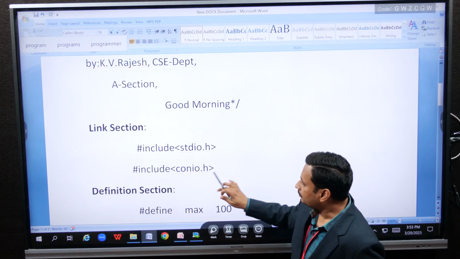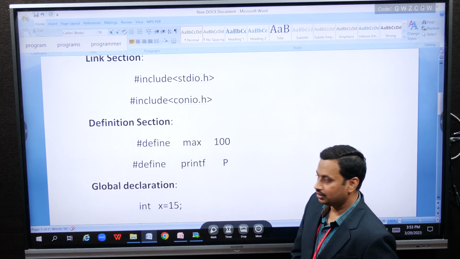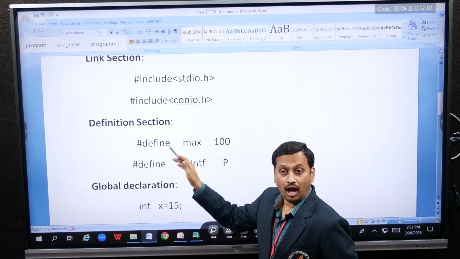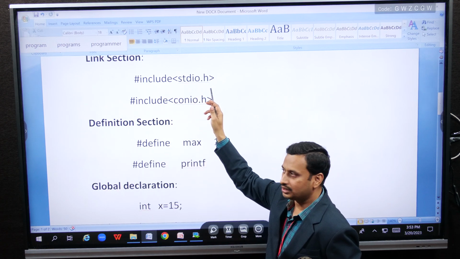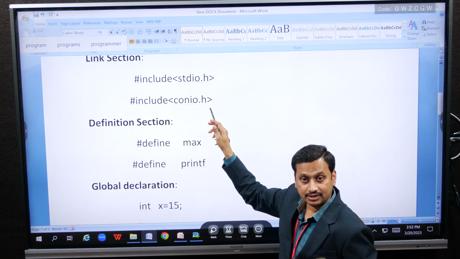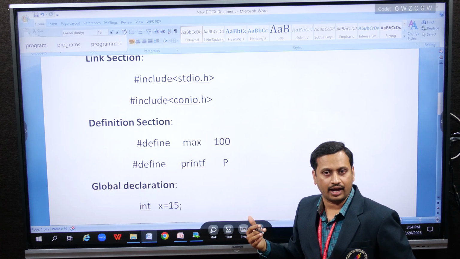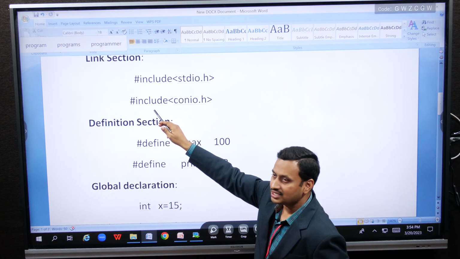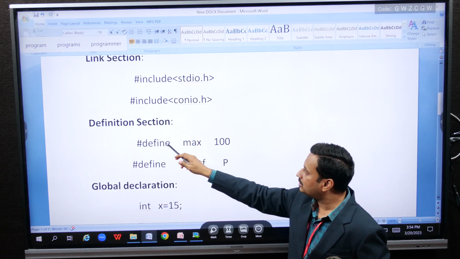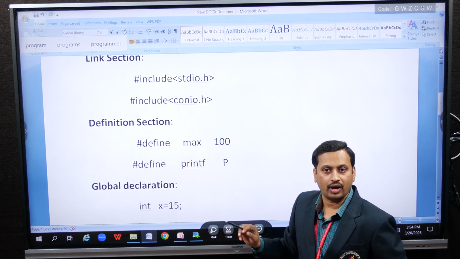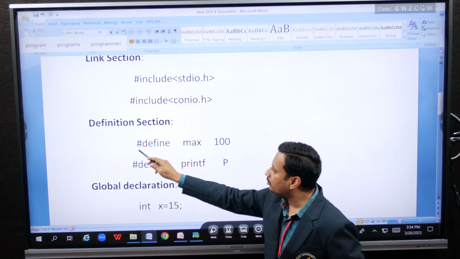See how the definition section will be. Hash define. We have to include the header file stdio.h or conio.h like this. In order to include the header file, we use the preprocessor directive hash include. Same like that, here we are going to use another preprocessor directive, hash define. See what it is going to do.